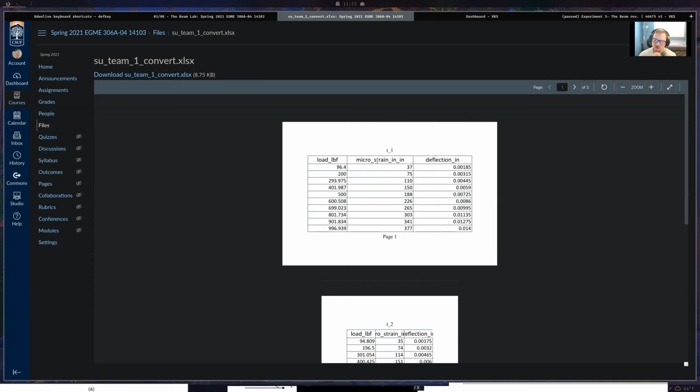And remember that this was recorded in LabVIEW. And then the last column that we have is the deflection, and that's in units of inches. This was recorded with the dial gauge. Remember, this deflection is the maximum vertical deflection we have for the beam.